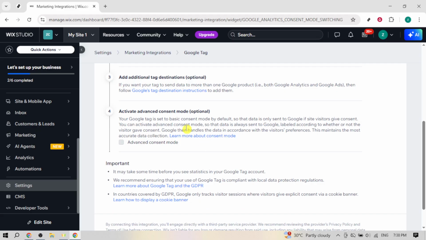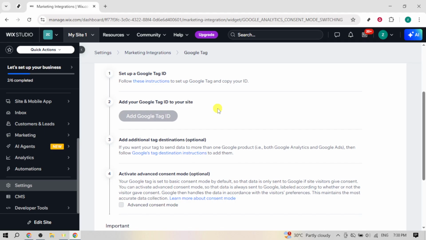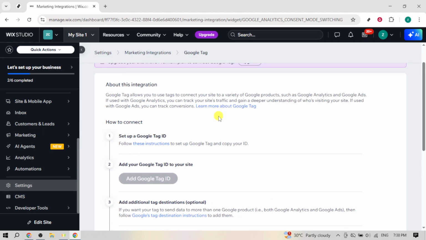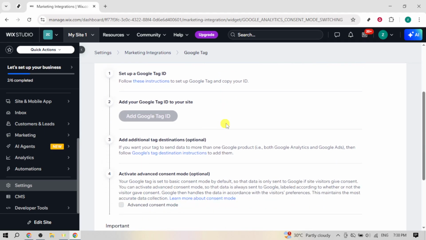You can also activate advanced consent mode, which is optional. Turning this on lets Google adjust measurement based on your visitor's consent choices. When consent is granted, full cookies are used. When it isn't, Google models conversions in a privacy-safe way. This is especially useful if you operate in regions with strict privacy requirements and want more complete reporting while honoring user preferences. After connecting, publish your site if prompted and give Google some time to start receiving data.